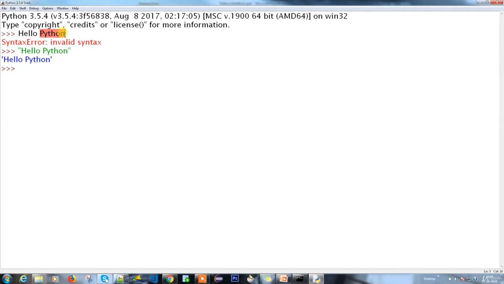What else can I do? You can do whatever you want here. For example, 1 plus 1, what is 1 plus 1? 2. And what is 5 divided by 2? And what is 10 minus 5? So you'll be able to work on strings as well as numbers and mathematical calculations.